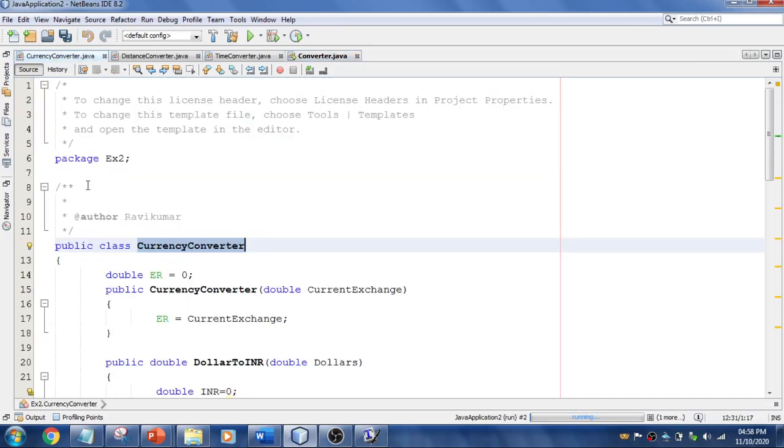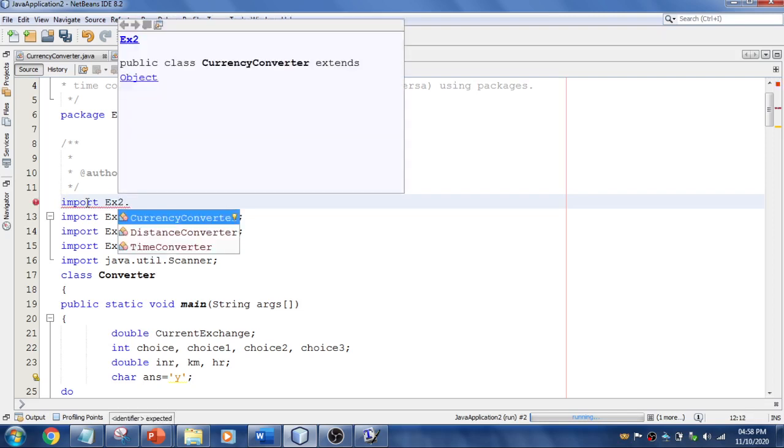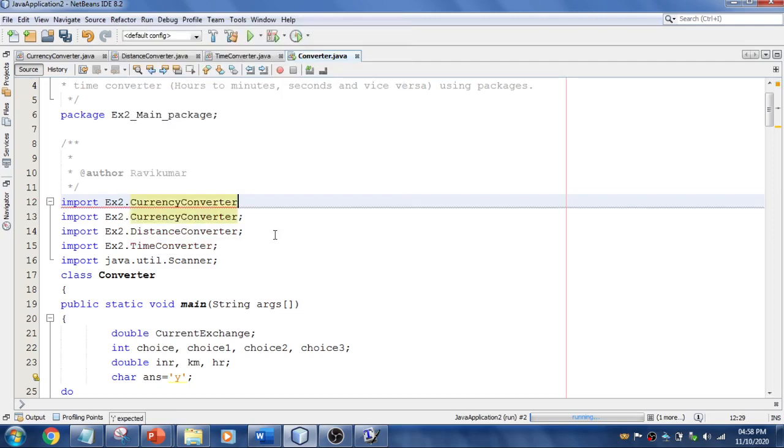So here, what is the package name? Package ex2. So to import a package, import ex2. So in this way you should follow. ex2, you just put a dot, and it lists all the packages which are present in that ex2 folder. Fine. So these three packages we have created, right? Currency converter, distance, and you just select it, right? So in this way you can import all these packages.